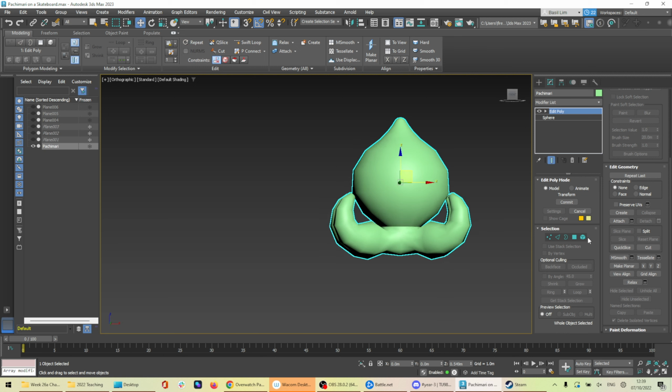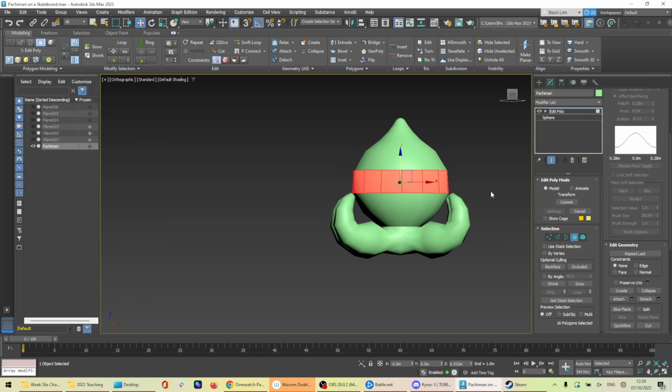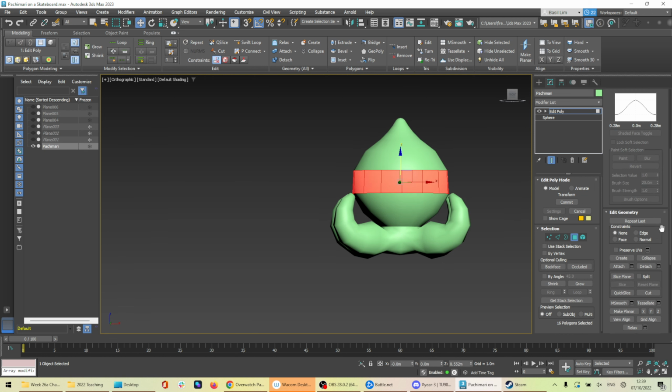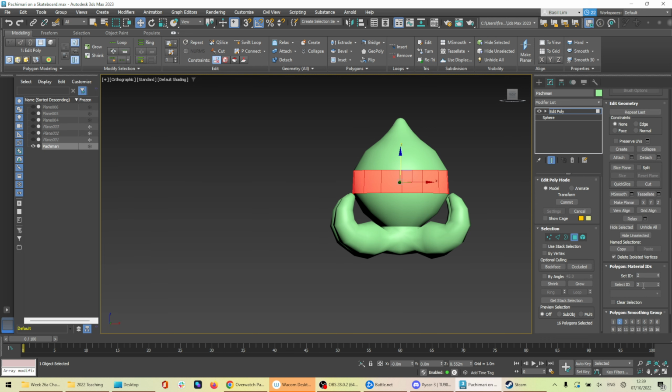Next week we will be unwrapping this. Do some small little tweaks here. I want the top to be a bit bigger.